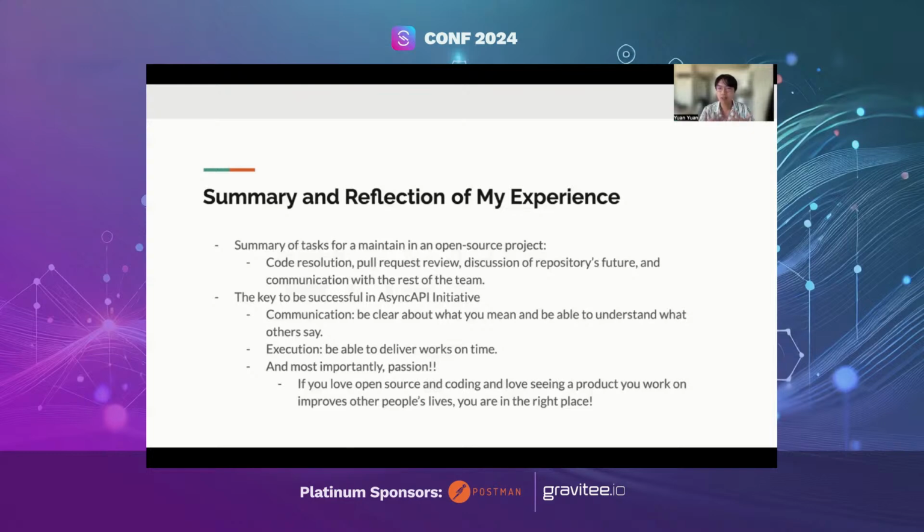But other than these skills and requirements, I think the most important thing to be successful in AsyncAPI is passion about open source projects. You need to love open source and love coding in order to go through all of this, to be able to help, and to make this project a success. Otherwise, some of this boring stuff might just be too much for people who are not genuinely interested in this kind of project. However, if you love open source, if you love coding, and you love seeing a product that you work on improve other people's lives, then you're in the right place. Open source projects are perfect for you.